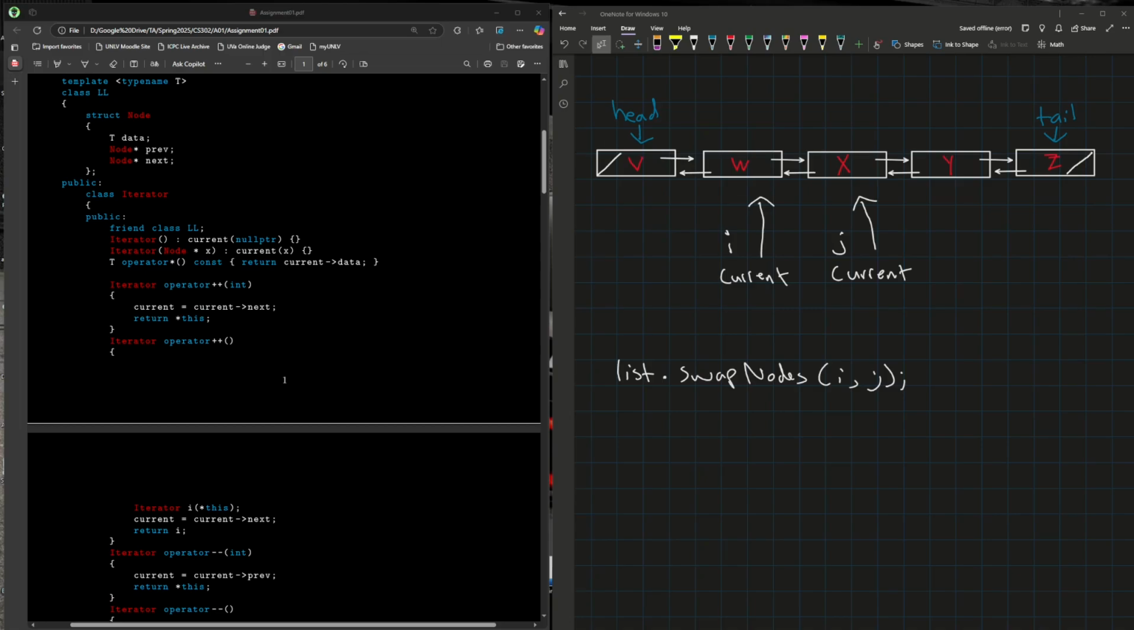So anyway, right here, to physically swap these two nodes, we're going to have to reassign these pointers to emulate moving these two nodes. So let's look at this for a second.